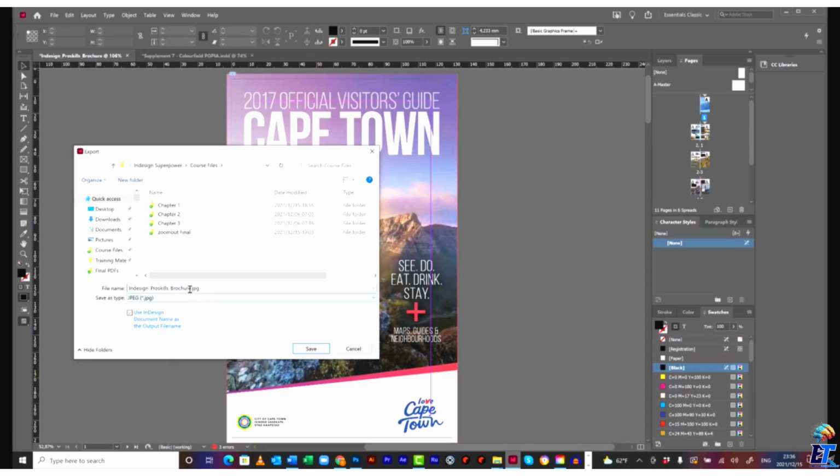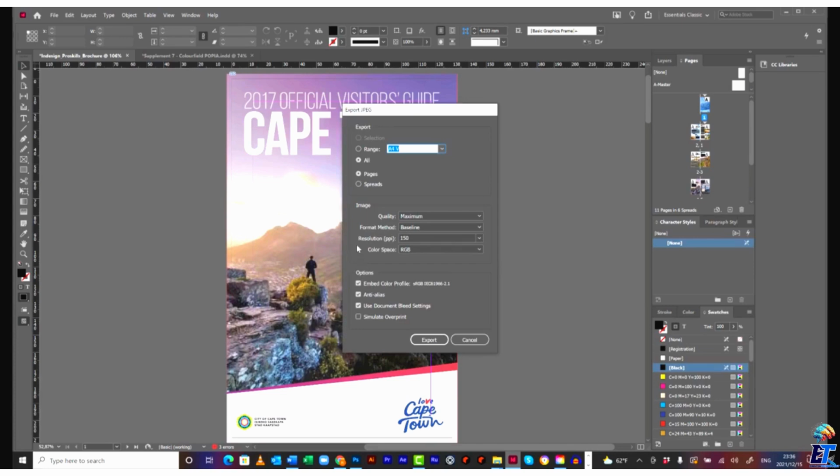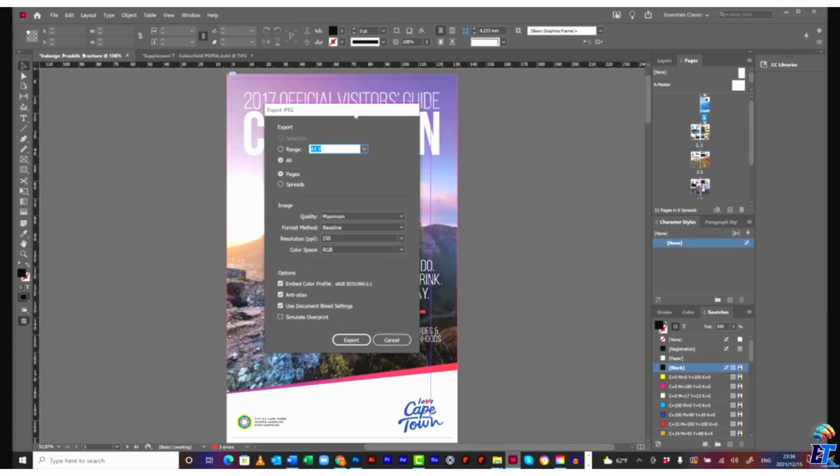And it's going to ask us, what do you want to save it as? Let's just call this booklet cover. Okay, don't worry, we're going to tell it what to export in a moment, and then we can click on save. And it's going to take us to the export JPEG screen, asking us, do we want to export all the pages? In which case it will create about 13 JPEGs, one for each page. But in our case, we just want to do page 1.